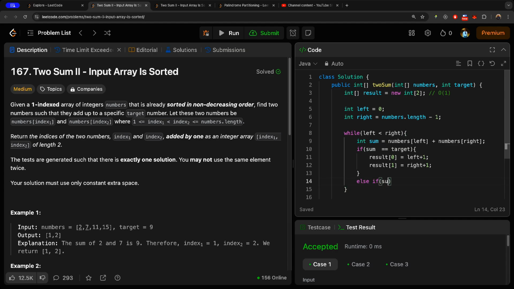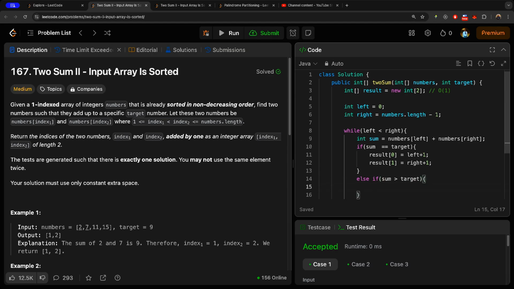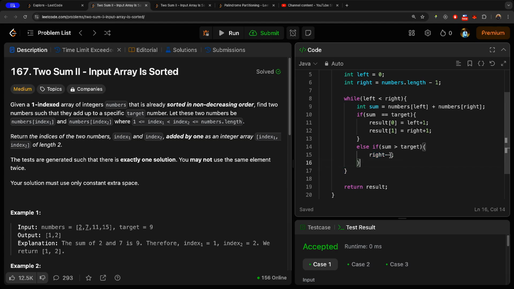Else if sum is greater than the target, what it means is we have a higher chance of finding our solution to the left side. So we need to shift the right pointer. We need to decrease it because this is greater than the target. So we need to decrease the right pointer here. We can say right minus minus, or right equals right minus 1. So this is the condition that is moving it.